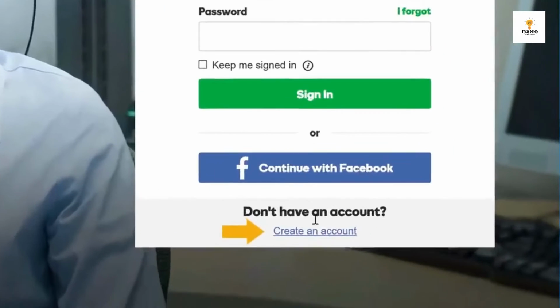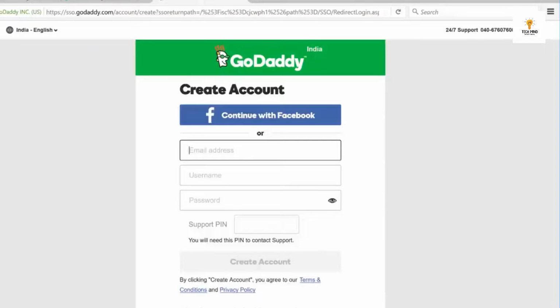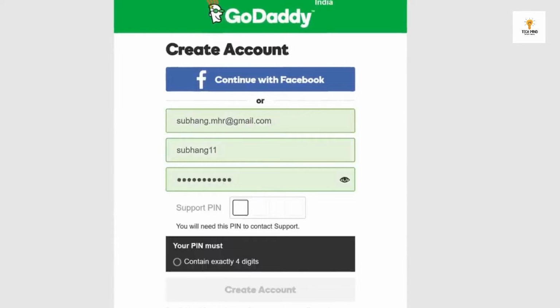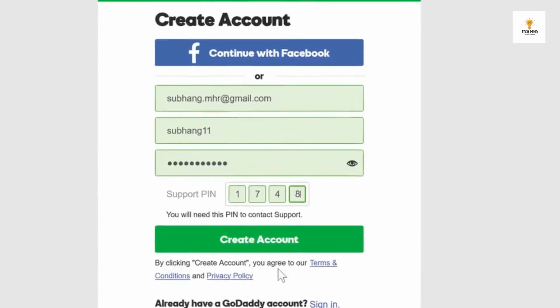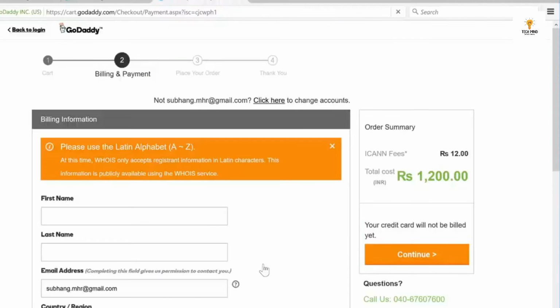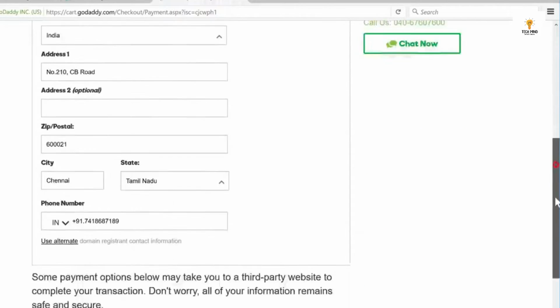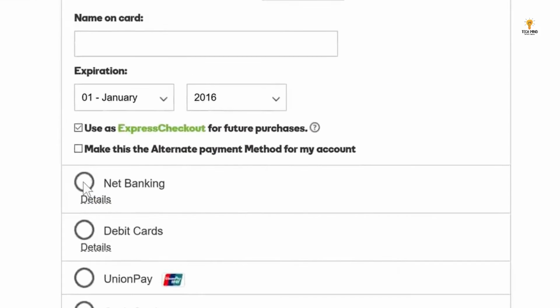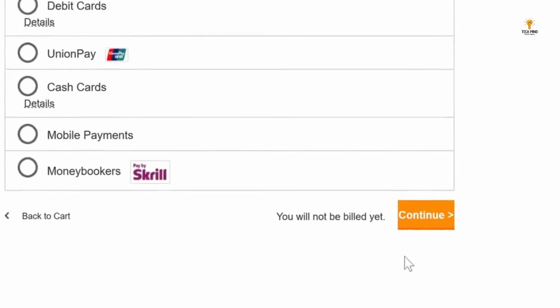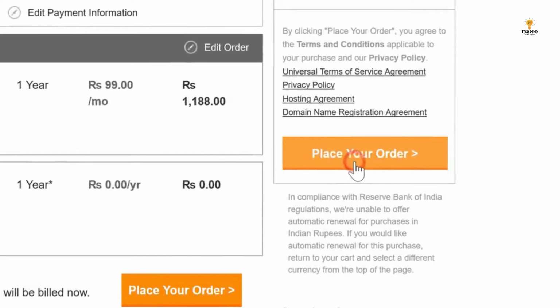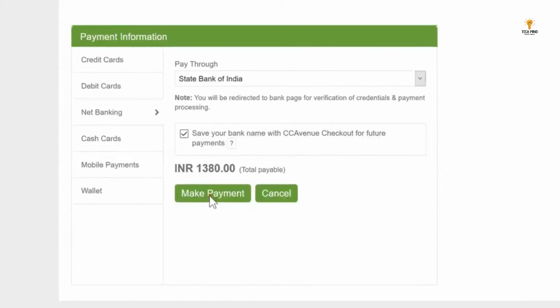Now click Create an Account and just fill in your details. Choose any 4-digit number as your PIN and then click Create Account. Now enter your name and address and choose the payment method. Now click Continue and place your order. Now let's complete the payment.